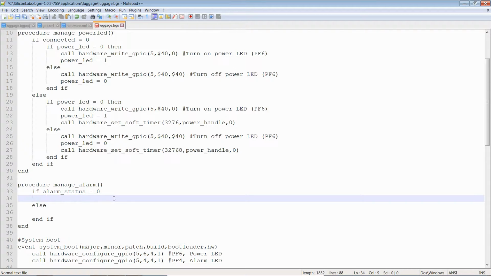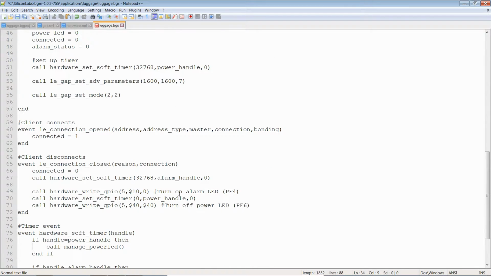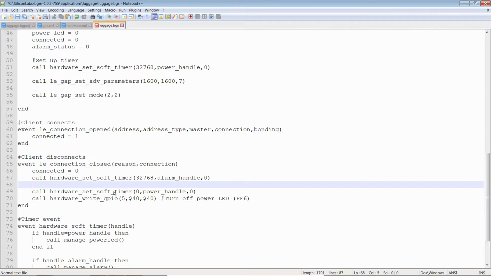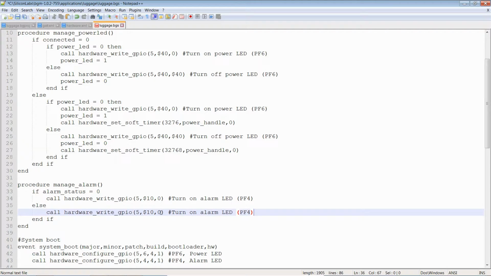What exactly are we going to do? If the alarm is off, we need to turn the alarm on. So turn on alarm LED. Now, as before, that's not going to live inside the disconnect function anymore, so I'm going to get rid of that. I'm going to cut it, and I'm going to paste it here. If the alarm is off, we turn it on. If the alarm, on the other hand, is on, then we turn it off.